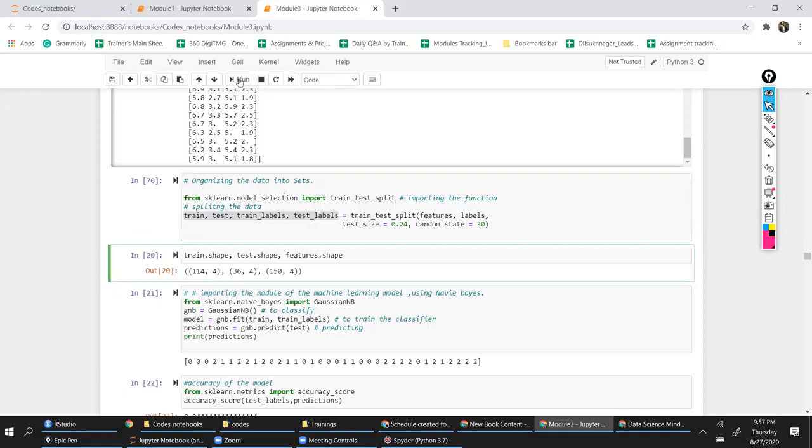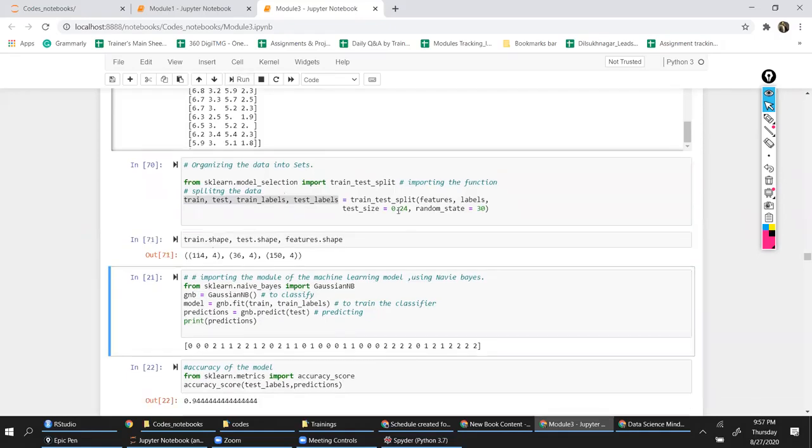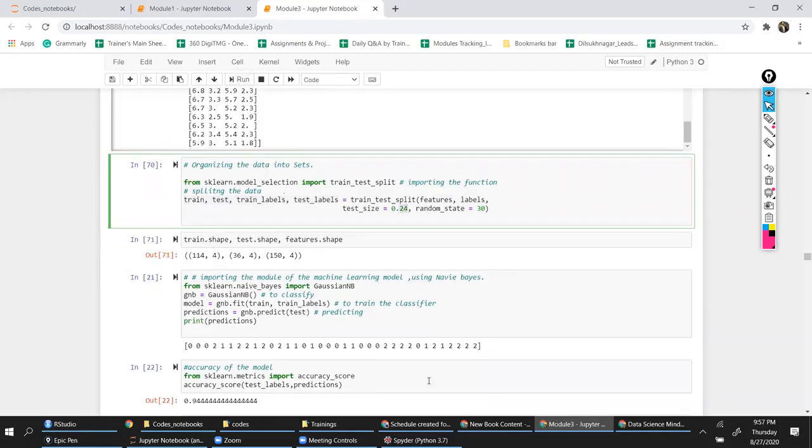And you can also check the dimensions. We are passing it 24%, right? You can change that to 30%. Out of 150, you are specifying 30% of the data, so it will become 36 as your test data. So this is how you partition your data. Random state basically means the data is going to be partitioned randomly. That's what it means.